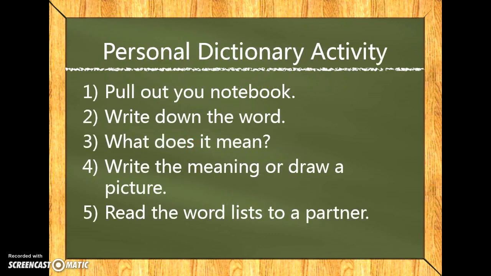Now I want you all to pull out your notebooks that we prepared in the beginning of class and open to a blank page and have your pencil. Now we're going to go over each of the words that I showed you in the beginning. We're going to write them down one at a time and talk about what they mean. Then you can write a couple of words down to remind you of what they mean, or if you'd rather, you can draw a picture.